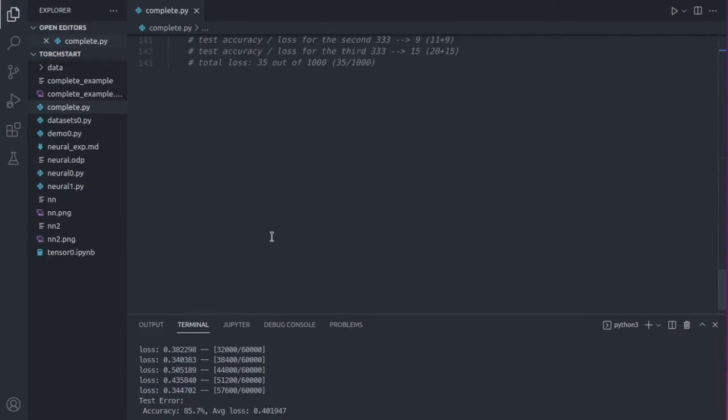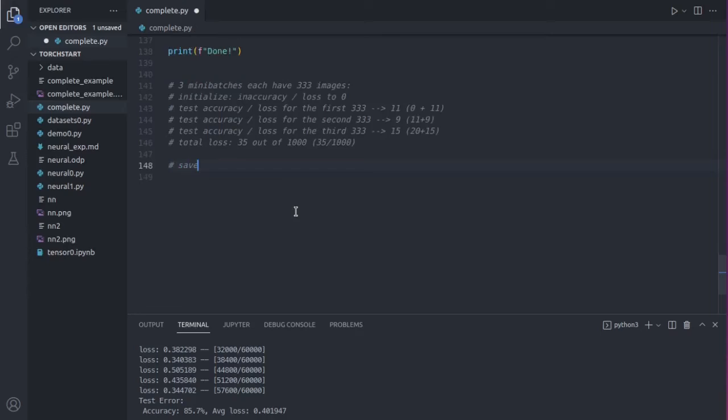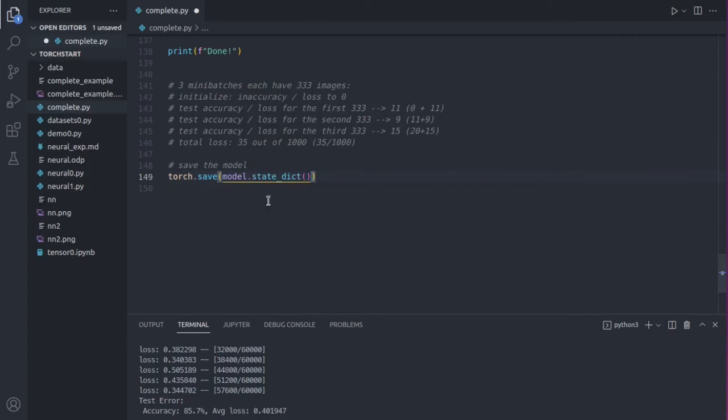But what if we want to save ourselves some time in the future? We don't want to keep on training this. We could actually save the model. What we need to do is to provide a path, and let's go ahead and save the model. We say torch.save, and we say model.state_dict(). This is going to save all the state.